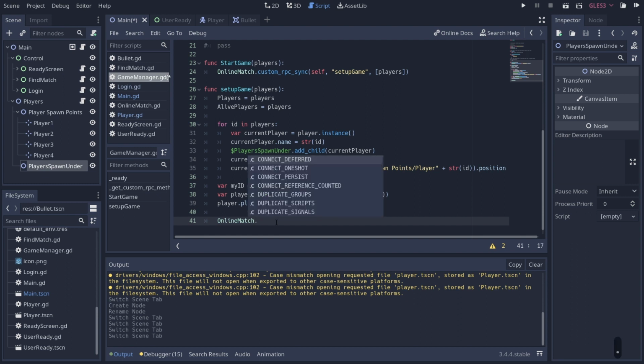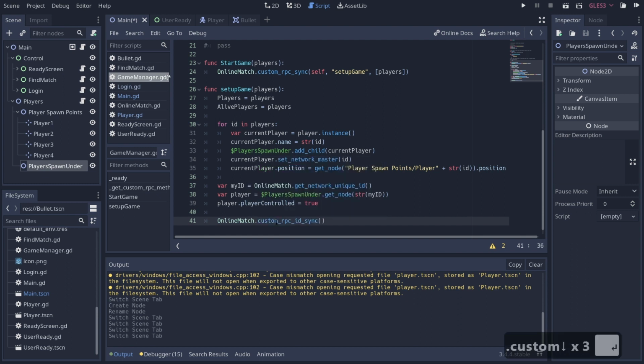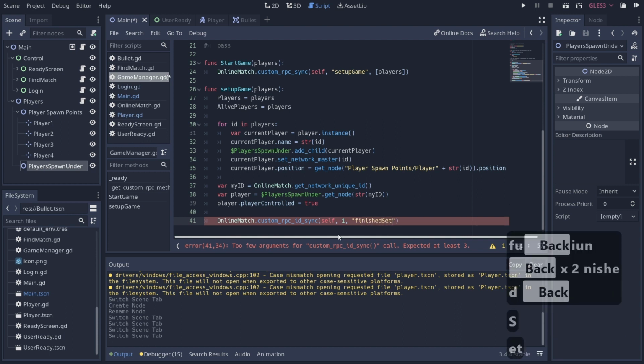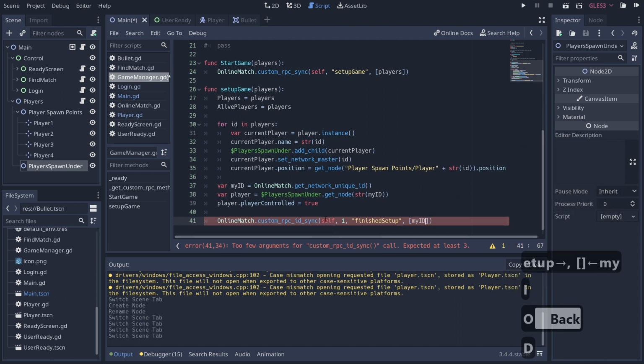So what we'll do is we'll go online match.custom RPC ID sync. And the difference between custom RPC ID and custom RPC ID sync is that custom RPC ID will run the function only on the object that we're telling it to run. Custom RPC ID sync runs it on both the client and the master object, if that makes sense. So we'll go ahead and say self, comma, 1, comma, and our function will just say finished setup. And we're going to go ahead and pass in just our ID. So we're going to tell them that our ID is finished setting up.